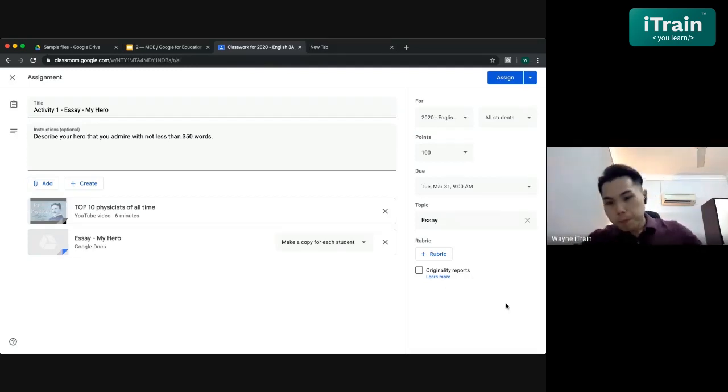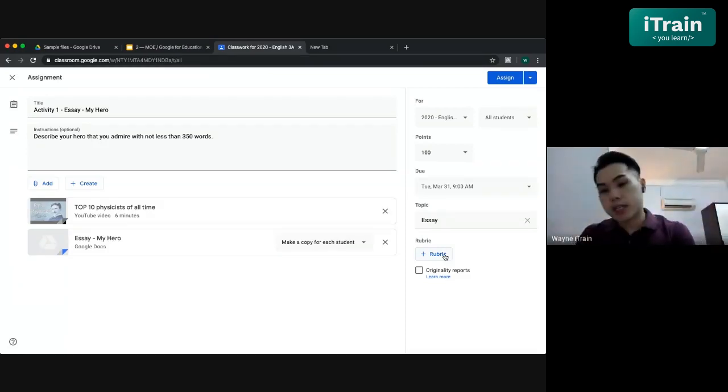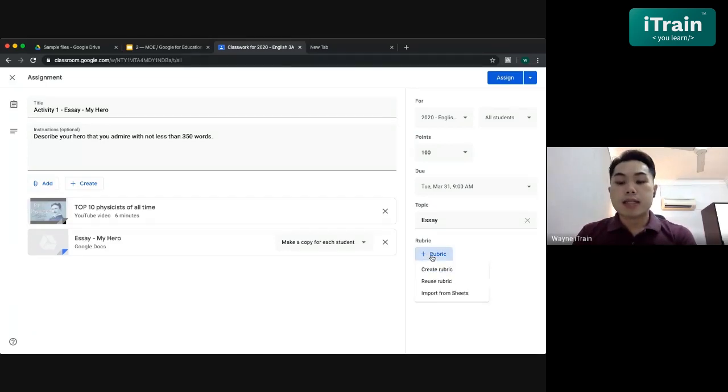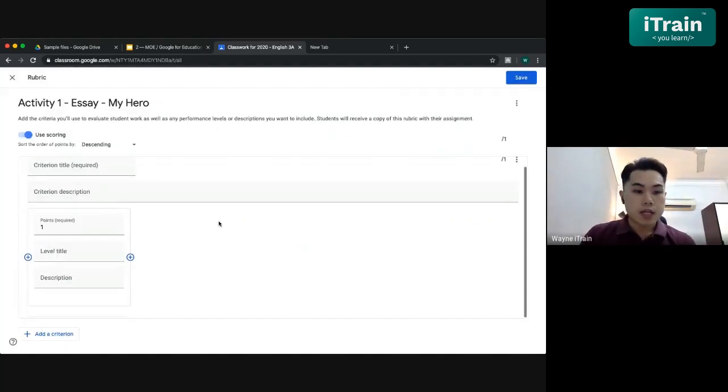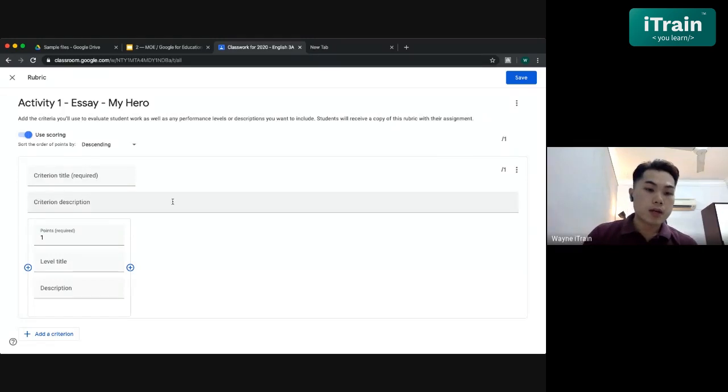So here is a very interesting topic we are talking about, that you can add a rubric. You can create a rubric or you can import it directly from Google Sheets, let's say you have it. In this case, we're gonna create it here. So this is what you can do.